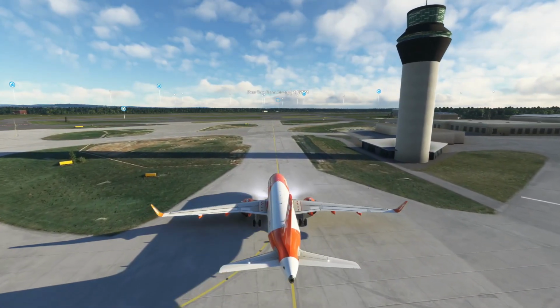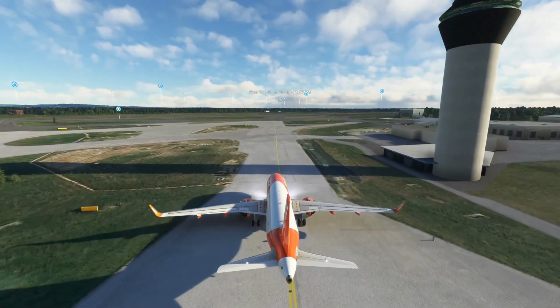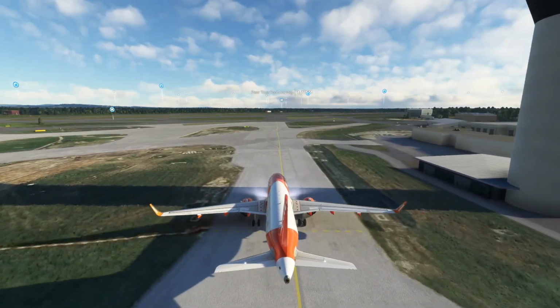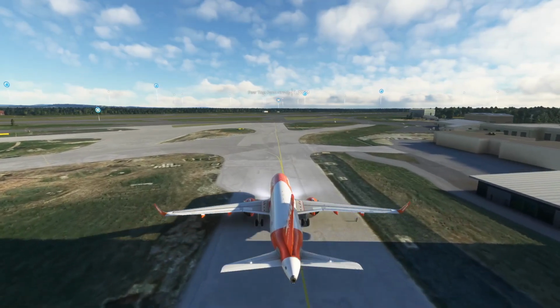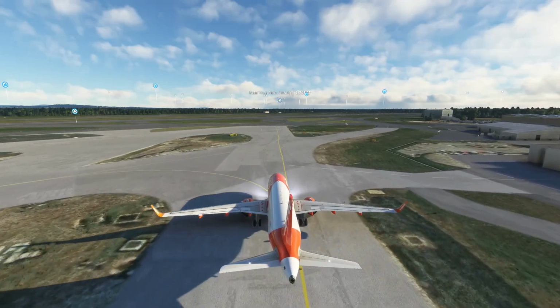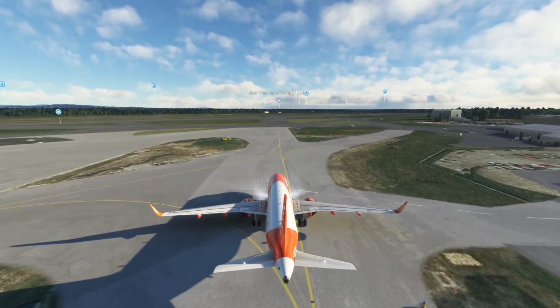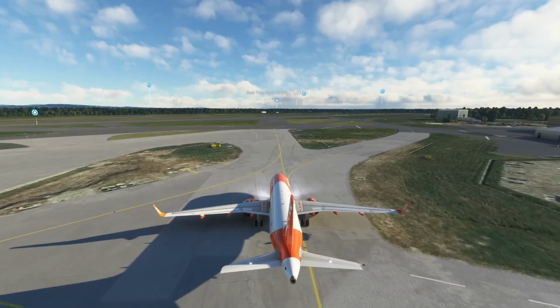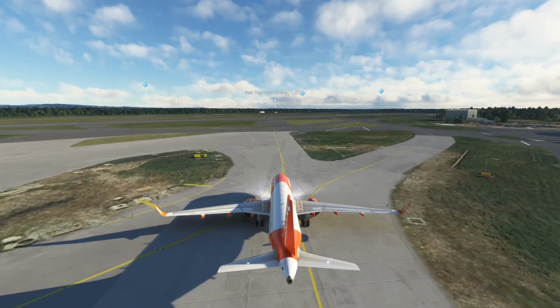At this point, I just left the throttle in idle, and that's giving me enough power to scoot. I don't want to go too fast. People tend to speed on these taxi things, and I don't really want to do that.